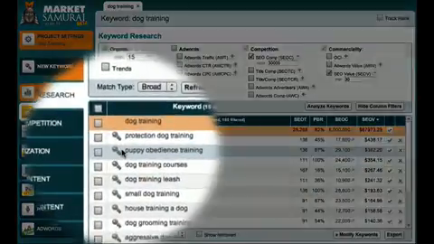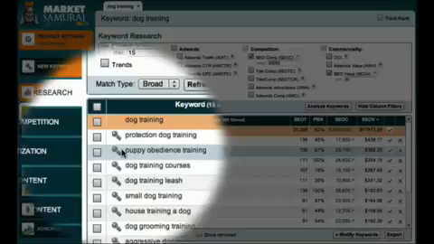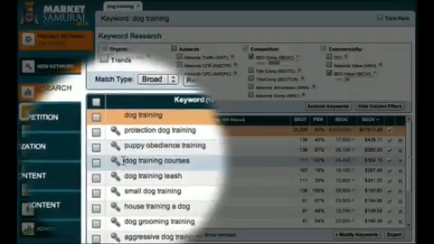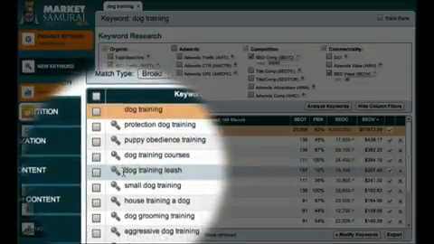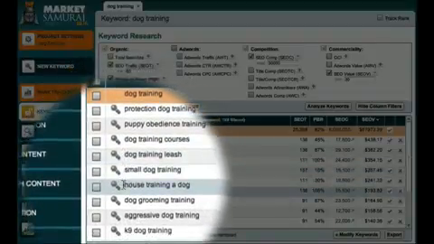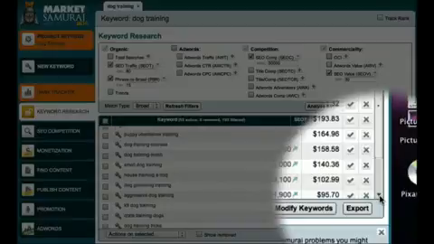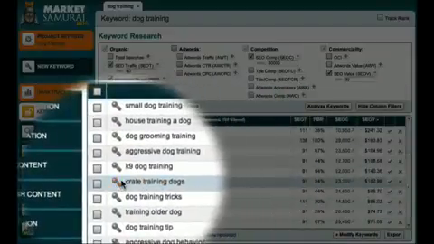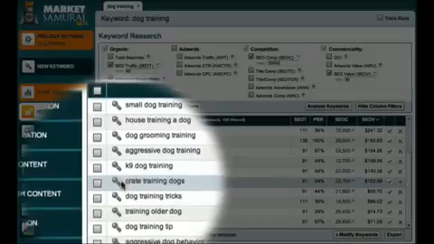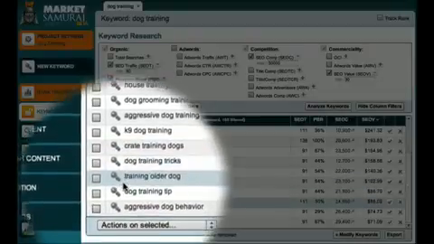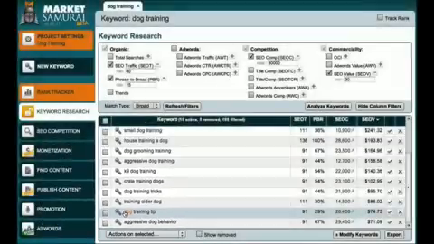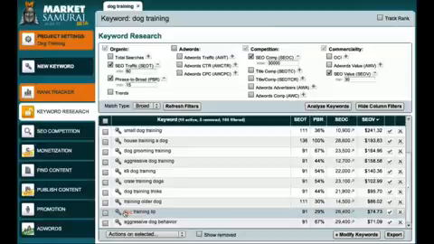If I was to develop a site based on puppy obedience training, how many of these other keywords would be relevant to that site? The answer in this case is quite a few. Dog training courses would be relevant, as would dog training leash, small dog training, house training a dog, dog grooming training. Let me just scroll down. And we also have crate training dogs, dog training tricks, and dog training tip. So this time I have 9 keyword phrases that are thematically related, which is a much better result.